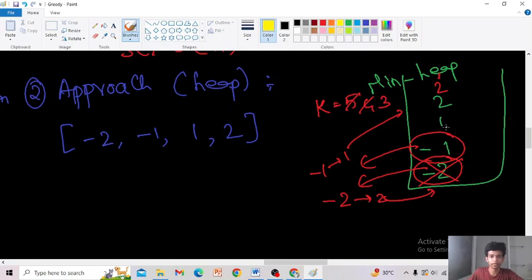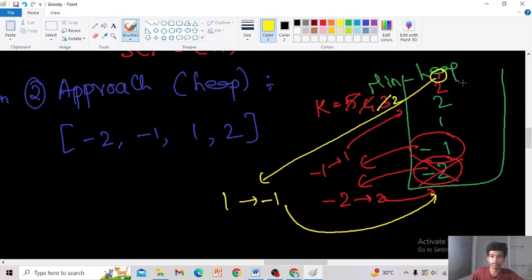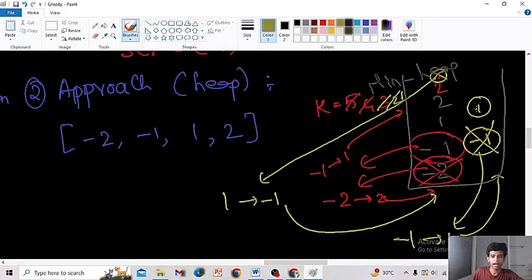Now, what is the minimum value here? The minimum value is 1. Take this 1 out. Make it -1 and reduce k to 2. Then append to the heap. My heap now has -1 here. Now again, what is the minimum value? It is again -1. Take it out. -1 is changed to +1. Now this 2 is changed to 1. Again, put this 1 into the heap. Again, take this 1 out, make it -1, then put this -1 into the heap.